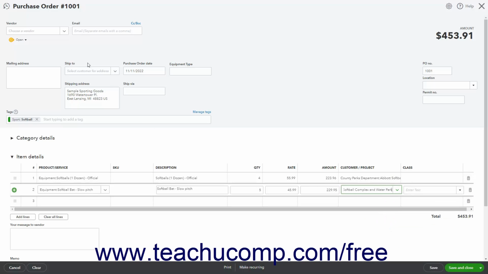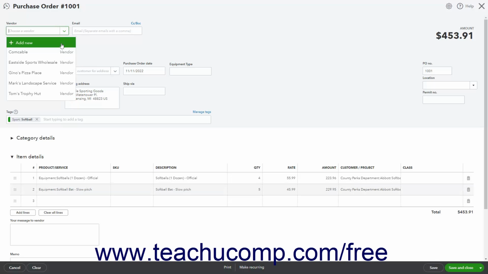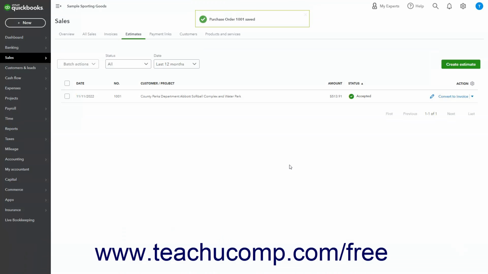Then select the desired vendor from the vendor drop-down at the top of the form and fill out the remaining fields in the form as needed. Then save and send it as usual. You can repeat this process to create as many purchase orders as you need to send to the different vendors associated with the estimate and edit each as needed.